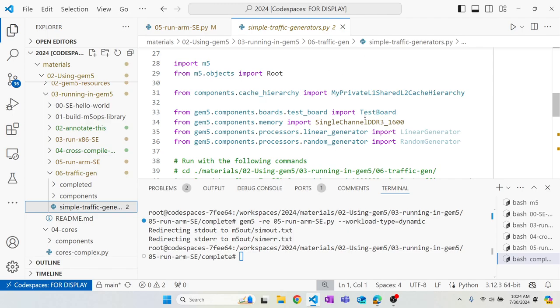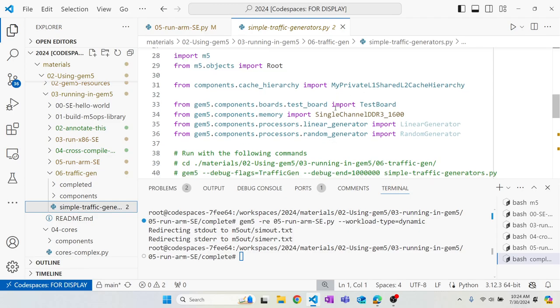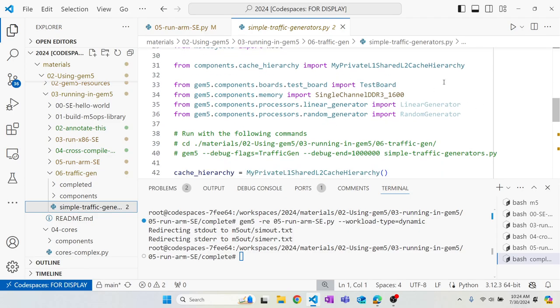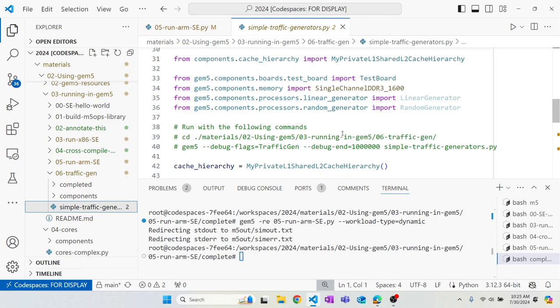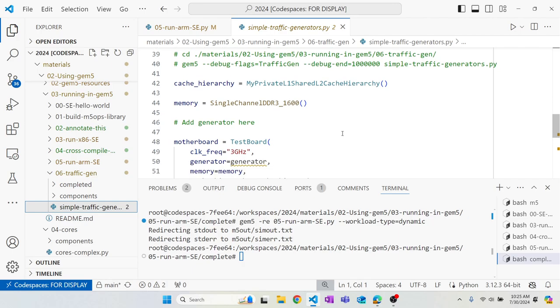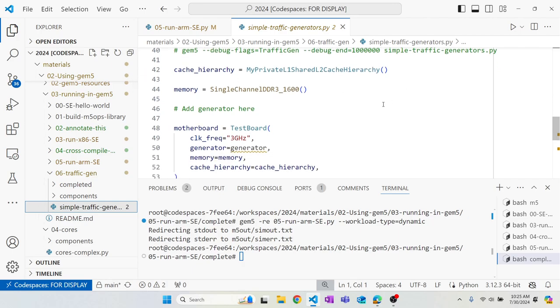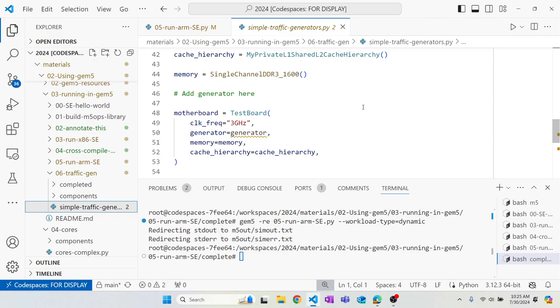If you take a look at the import statements, you'll see some of the things that we talked about earlier: the cache hierarchy that we've decided to use, and the single channel DDR3 memory. We mentioned that you can find the linear generator, random generators, and other generators in the standard library as well. We've already set up the cache hierarchy, we've already set up our memory, and we have a board that's ready to go. All we need to do is write our generator.